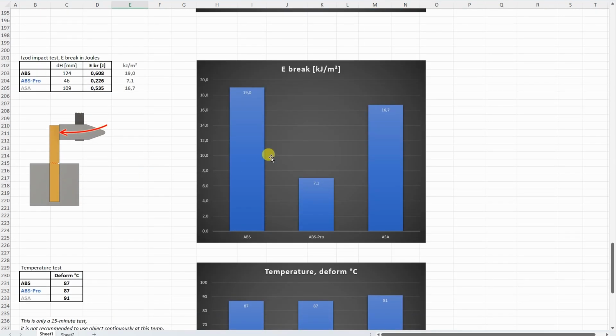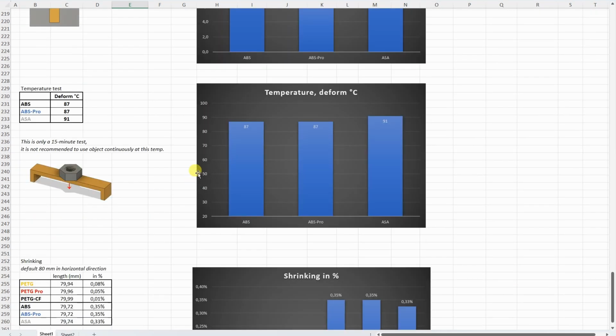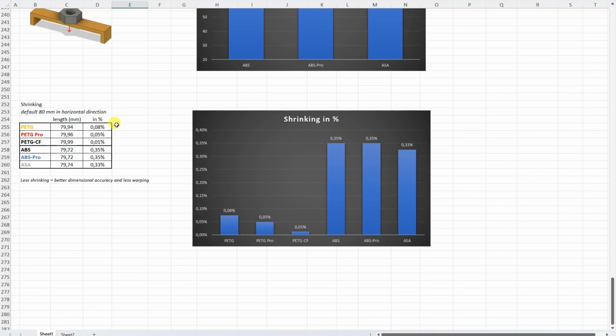On Izod impact test, well, the ABS is the toughest material, but very similar to ASA, and the most brittle was this ABS Pro. On the temperature test, no big difference here, also we started with deformation at around 90 degrees Celsius. And as I mentioned, the shrinking test, and I included here the PETG results too. And of course, with PETG, the shrinking is much smaller, so that's why we have better dimensional accuracy and less warping. And these three, ABS and ASA, were very similar in this case.